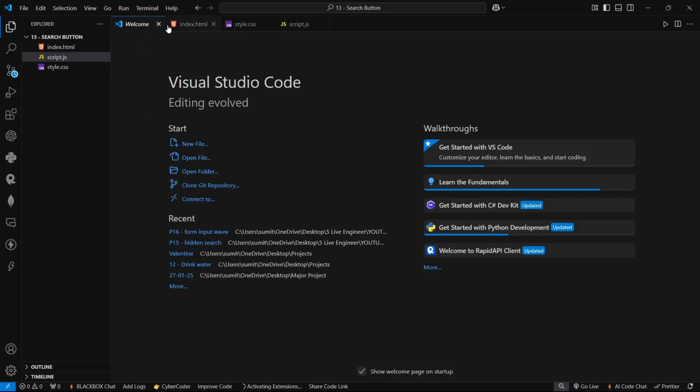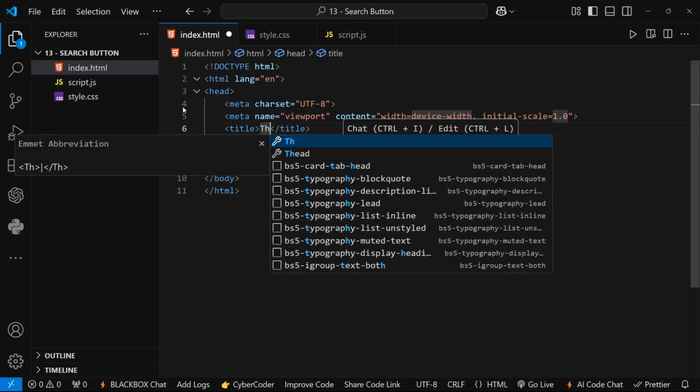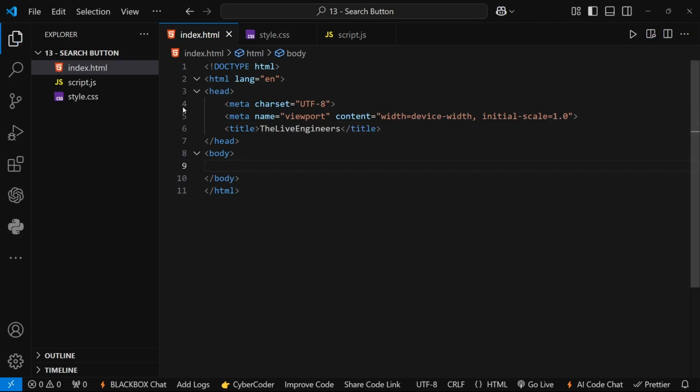Then in the index.html, give this exclamation mark and create the general structure of the HTML body. Then edit the title and write the content and open this page with the live server.